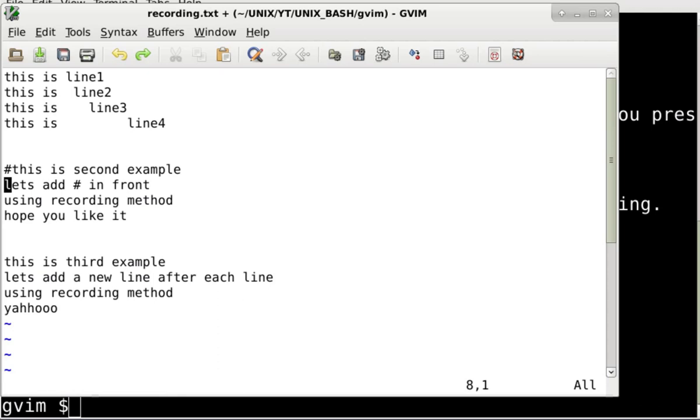Now I have to access this action again. So let's do it with @B. Look, @B has added the hash. Again do @B, and again @B. So you can see I have added the hash everywhere. Okay, let's go to the third example.